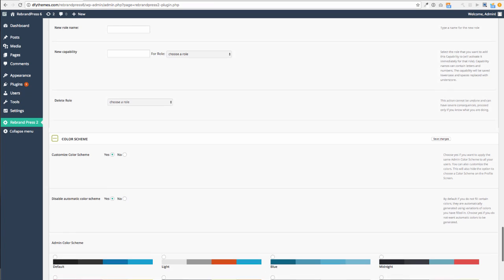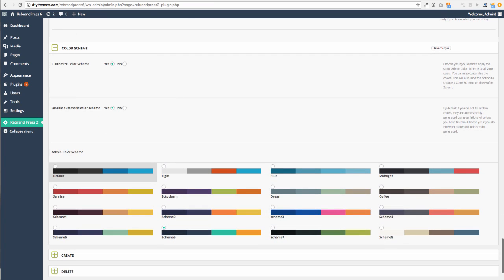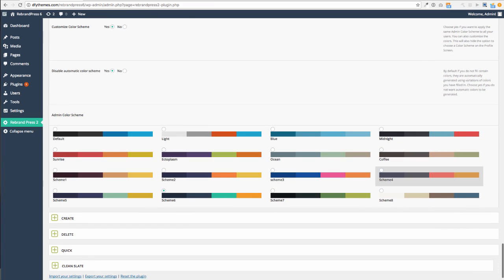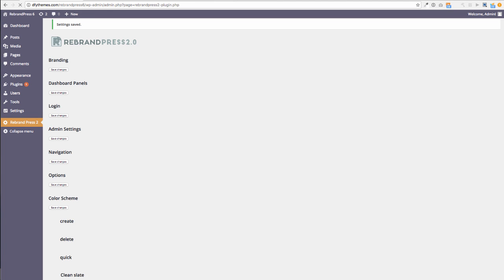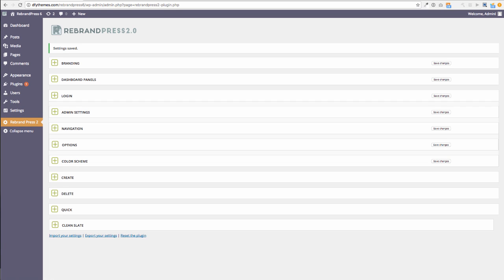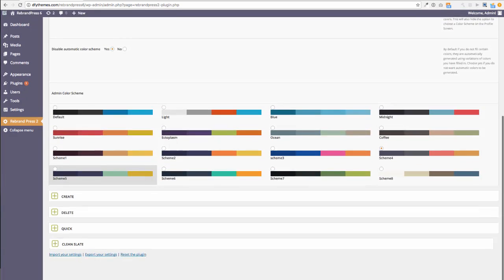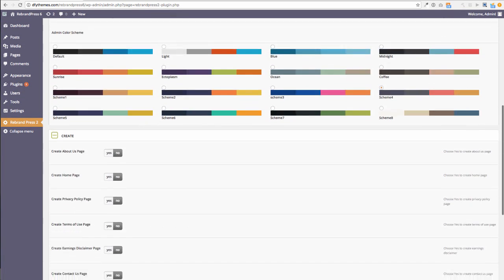You can change the color scheme here, so you can customize the colors to be as you want them to be. So right now we have this color scheme installed. If we wanted to, we could choose scheme 4, for example, and we can see what that looks like in our WordPress blog. It rebrands it, you've got another look, and you can play around with these. Depending on what kind of look you want, you can choose what you want for that look.